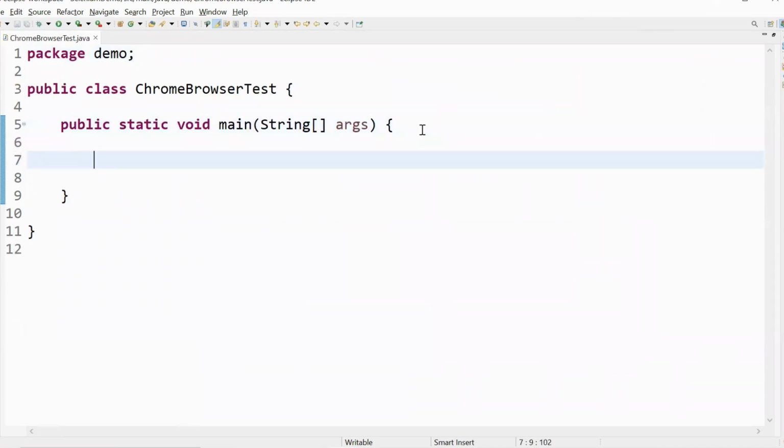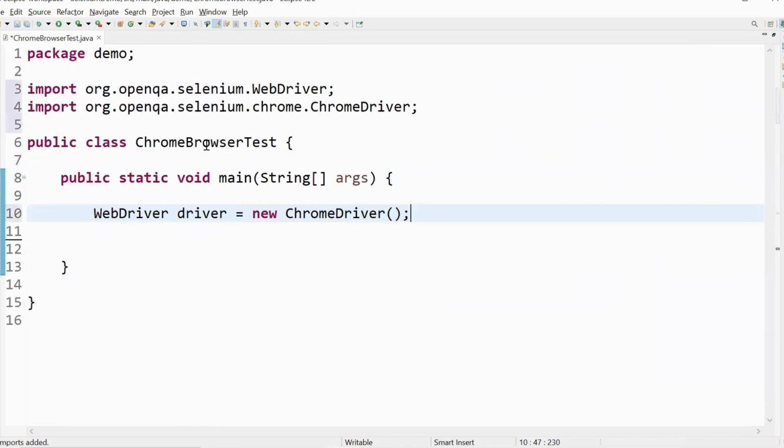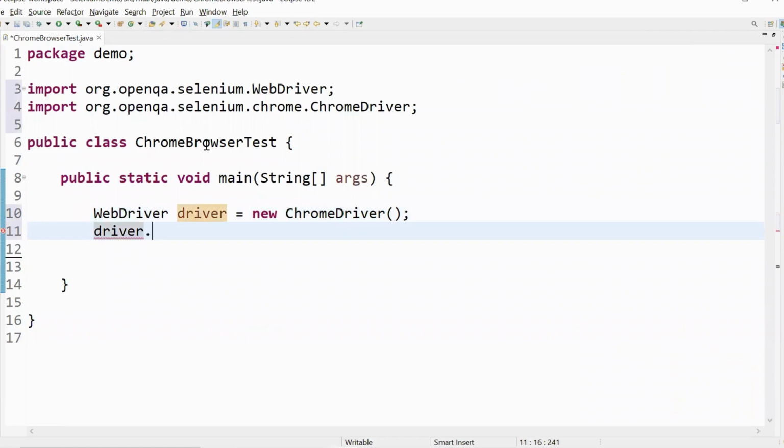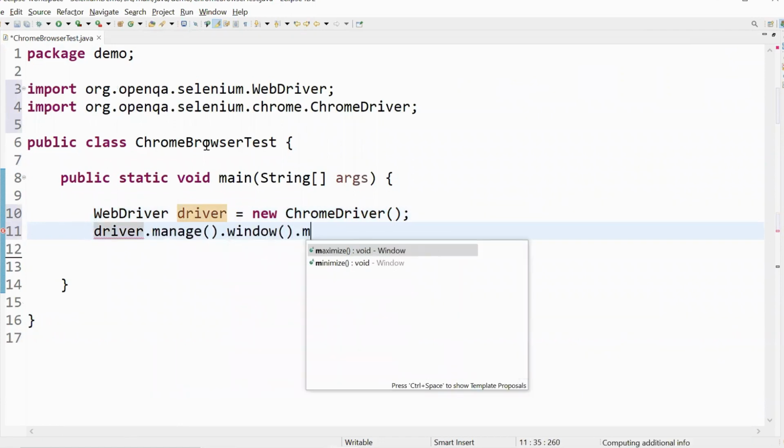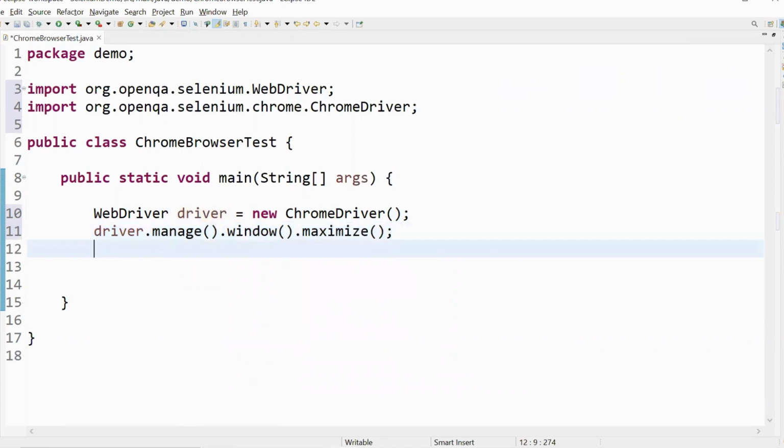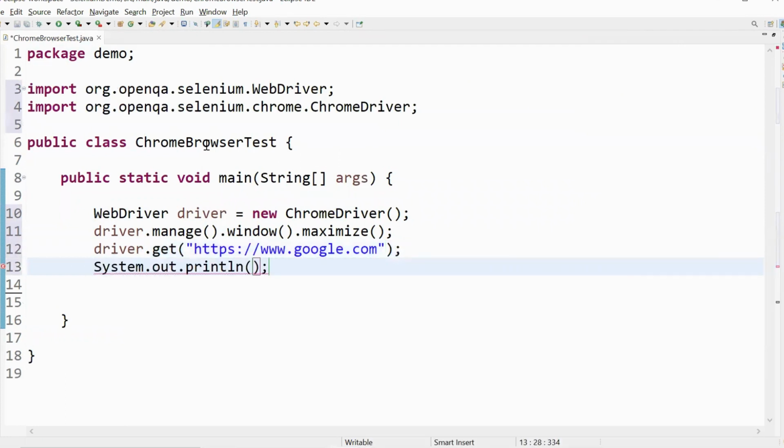So, and let me try to launch Chrome driver, right? So let me try to say WebDriver driver is equal to new ChromeDriver, driver dot manage dot window dot maximize. So this will actually maximize the browser window, and driver dot get, this will launch the URL https www.google.com, right? And let me try to print out the page title.